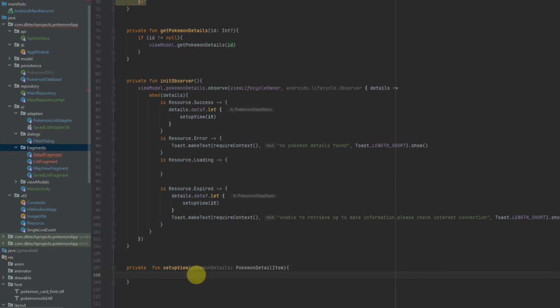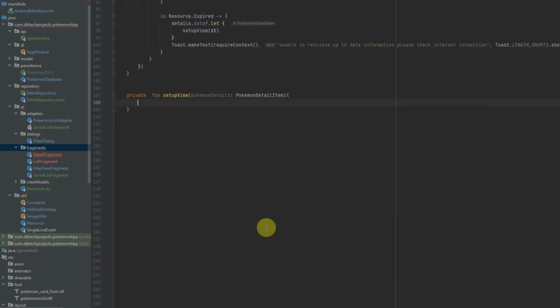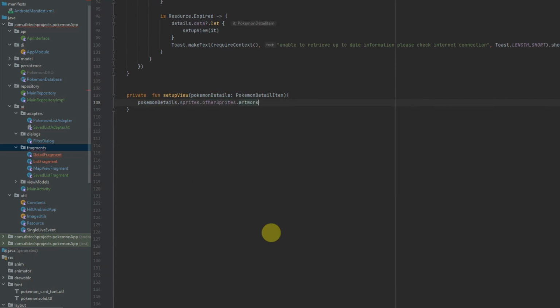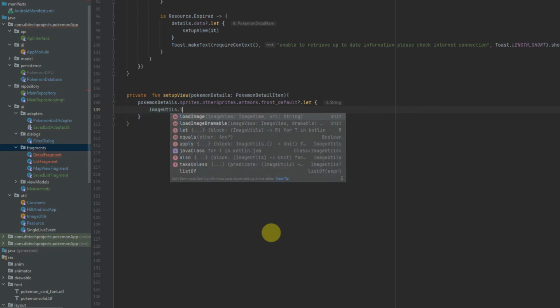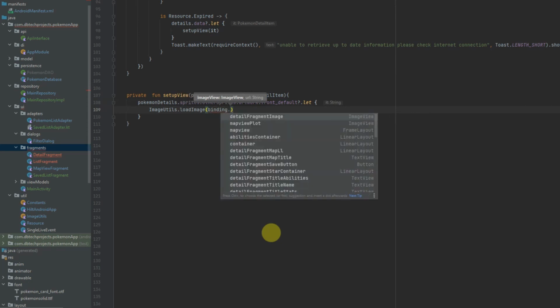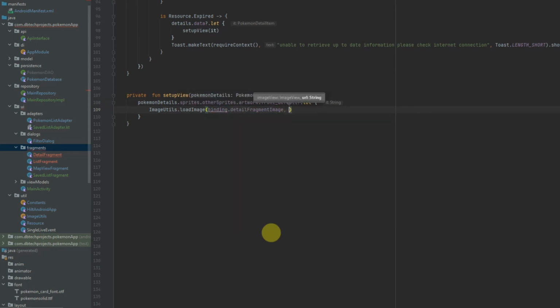Now first off, we're going to load the Pokemon image into the image view. So Pokemon details dot sprites dot other sprites dot artwork dot front default, and we're just going to check if that's not null, and then we're going to call our image utils dot load image, pass in the image view, which will be detail fragment image, and pass in the URL, and that will set up the image for us.